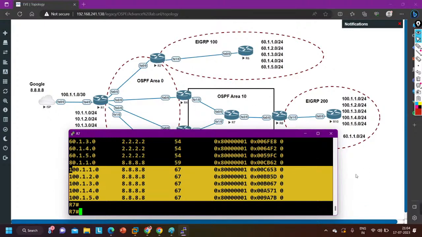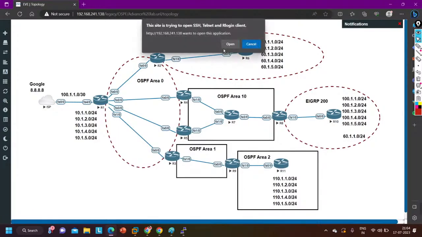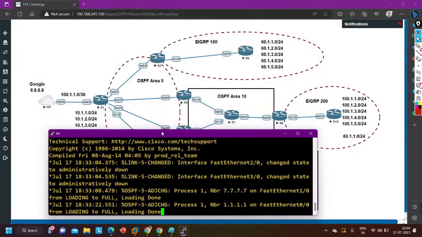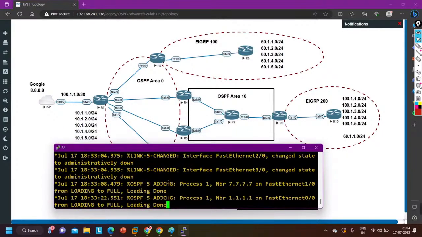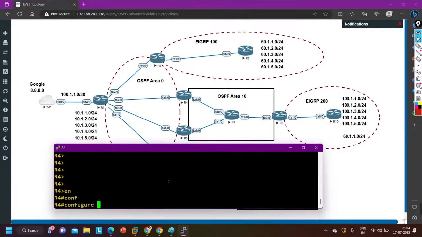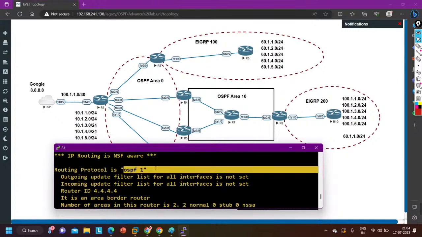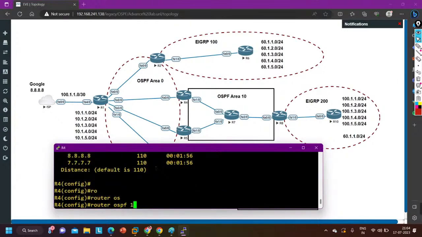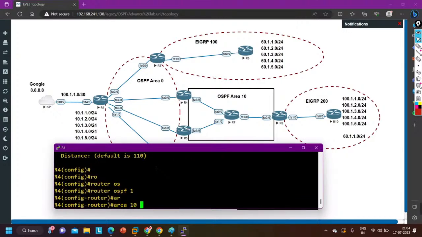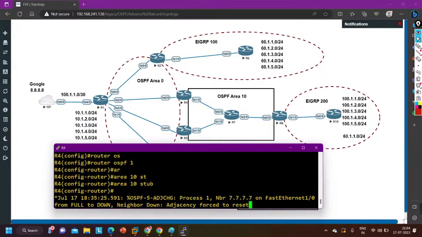Now I am going to configure this area as a stub area. Let me take you to router number 4 first. The command is very simple to configure a stub area. On router number 4, I will go into router OSPF. Let me check the process with show IP protocol. The process is 1. Okay, so router OSPF 1, area 10 stub. This is the command. Once I configure it and hit enter, the neighborship will go down between router 4 and router 7. Why?